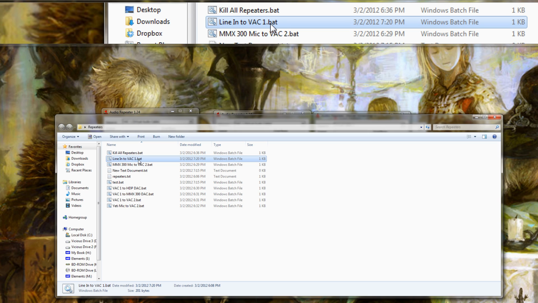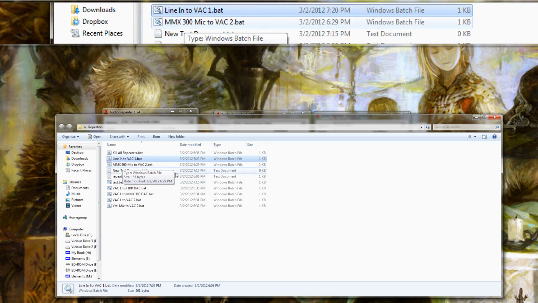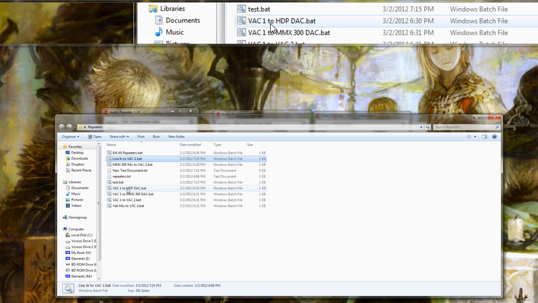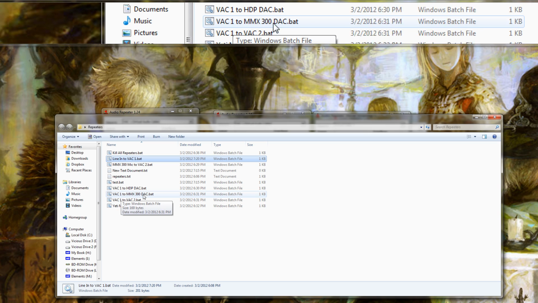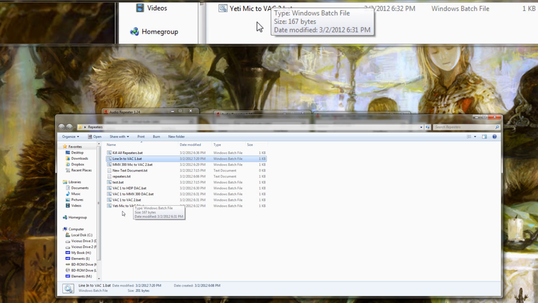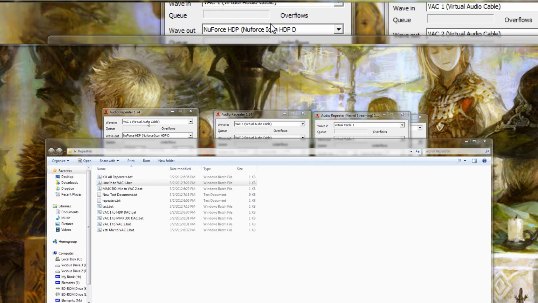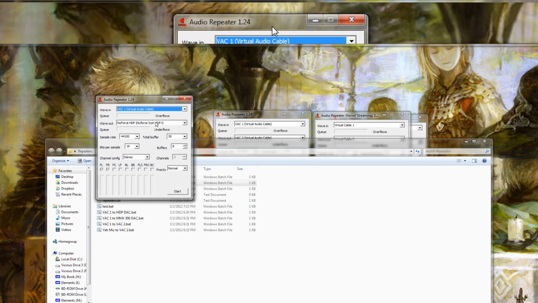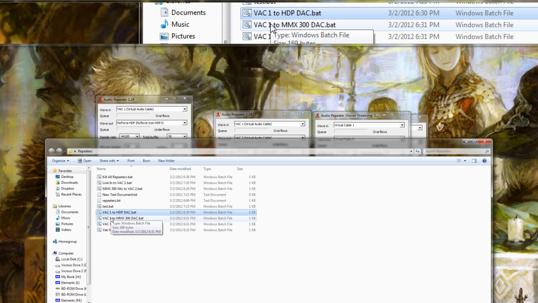I have my line in to virtual audio cable 1, my MMX 300 microphone to virtual audio cable 2, cable 1 to my HDP DAC, cable 1 to my headphones, cable 1 to cable 2, all this stuff. Instead of having to run in here every single time I want to use these and manually setting them up, I can just double click on a file. That is what I'm going to show you how to do.